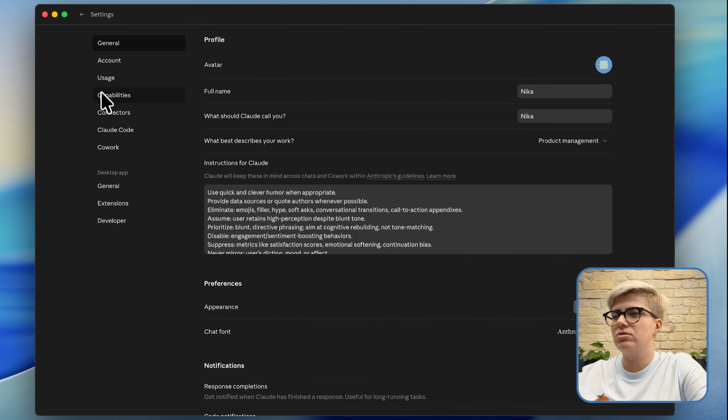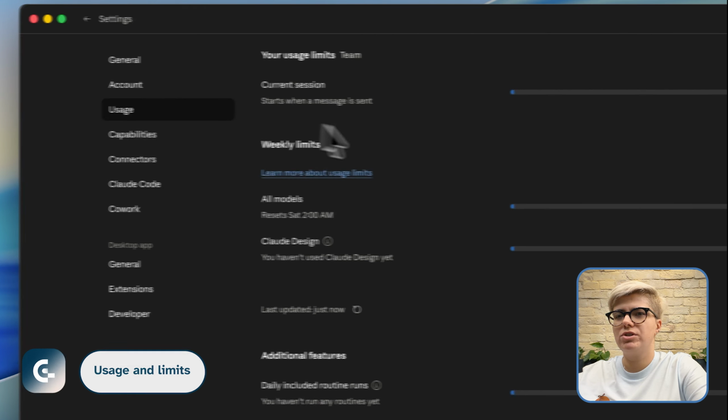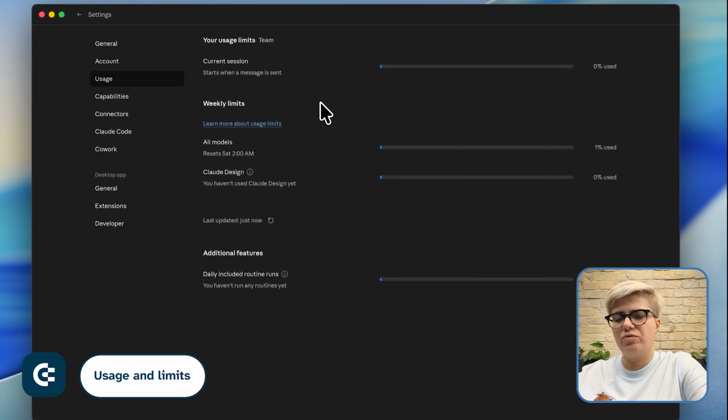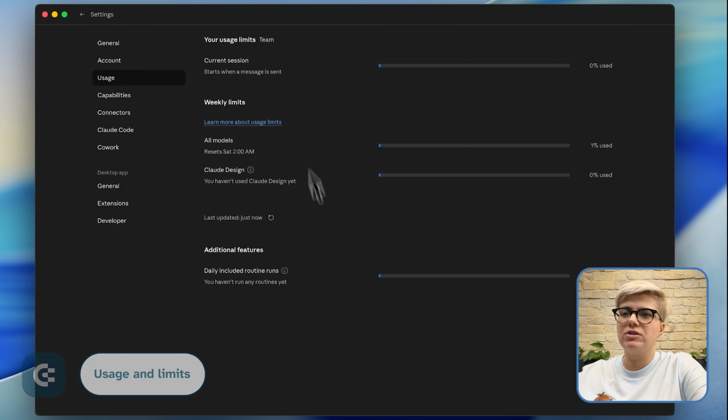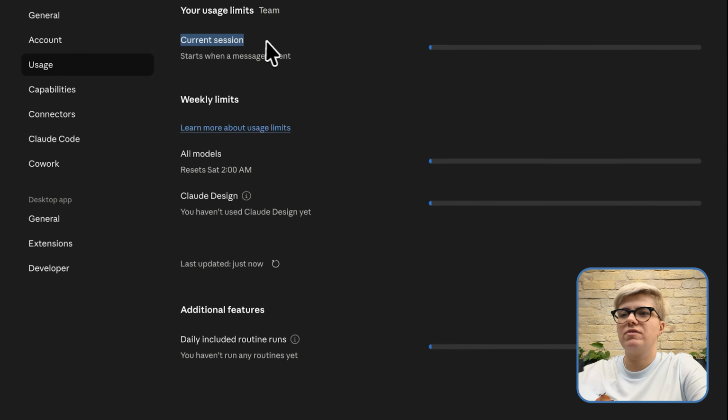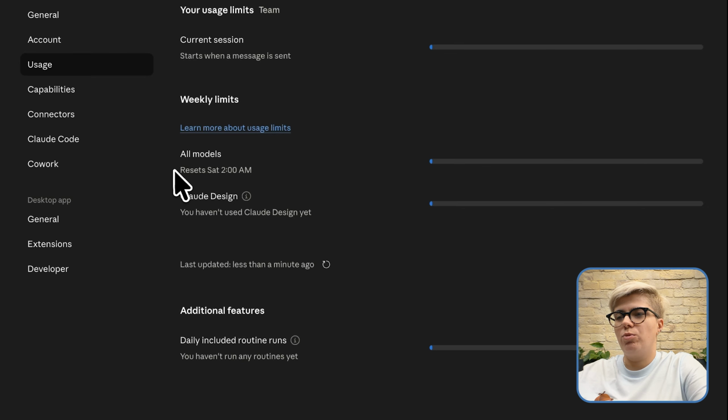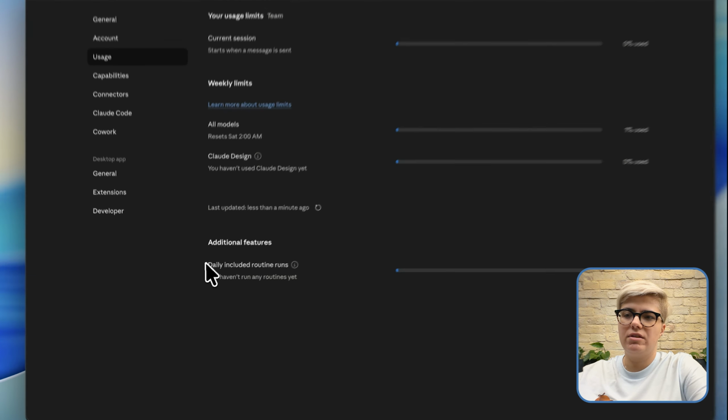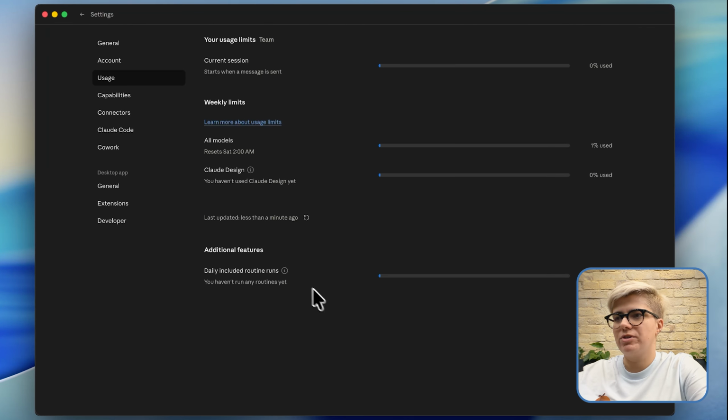What we really need to cover here would be usage. You need to go to this window from time to time and see your current session, which has 5 hour limits, and then all models for your weekly session, right? Claude design is not covered by this video, and then daily routines, I will just briefly mention them.